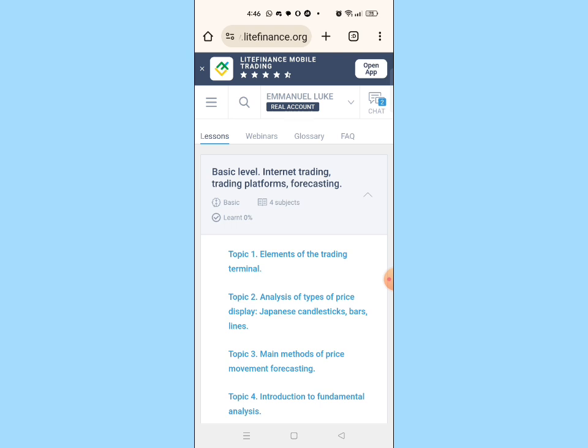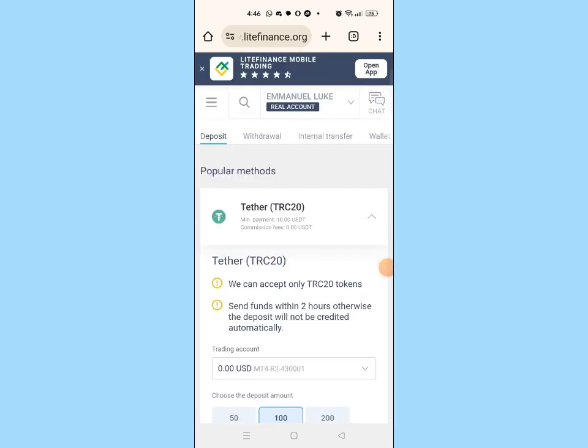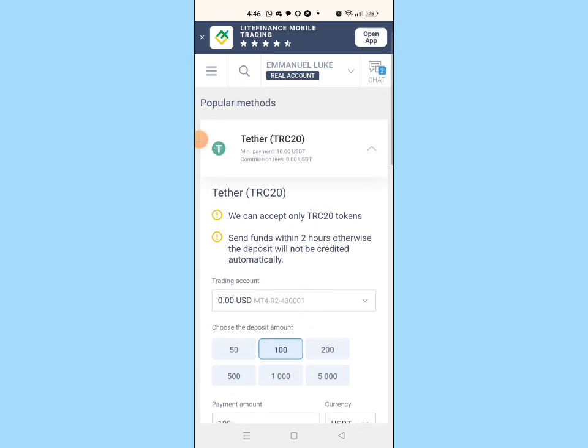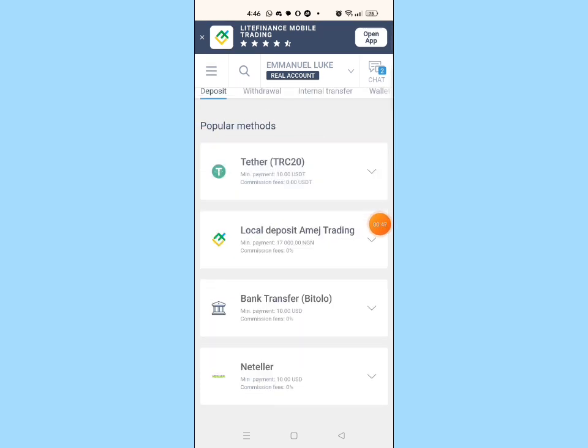Once you log in, you tap on these three lines here and you come to Finance. Once you tap on Finance, you can see Deposit here. You come to Deposit and you scroll up. Under Deposit, you can choose which method you want to use.